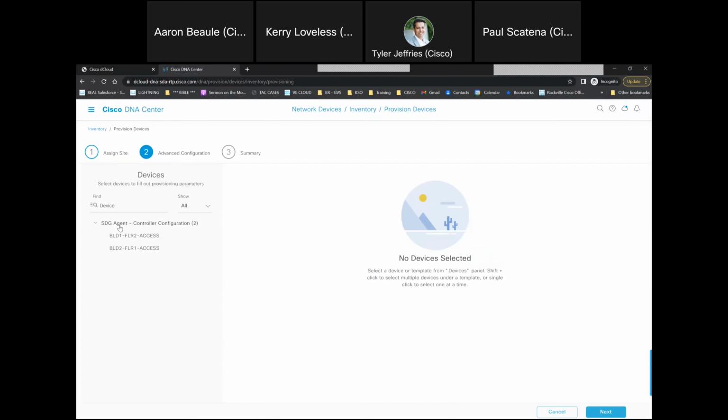And we see here the template is called SDG controller configuration. And so if I were to click here, well, it looks like my demo doesn't want to cooperate. I told you there might be one or two hiccups, but basically this is where DNA Center would push this template called SDG agent controller config to these two devices, and that's how easy pushing templates to devices is.